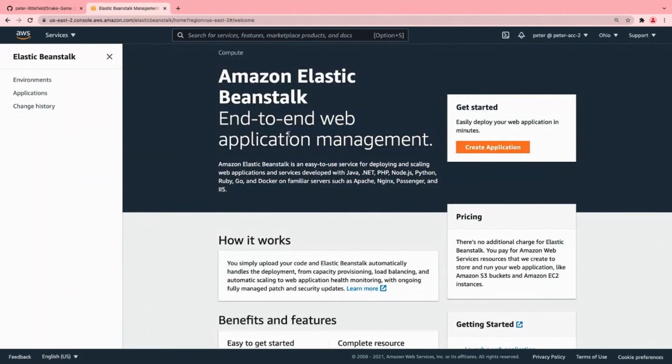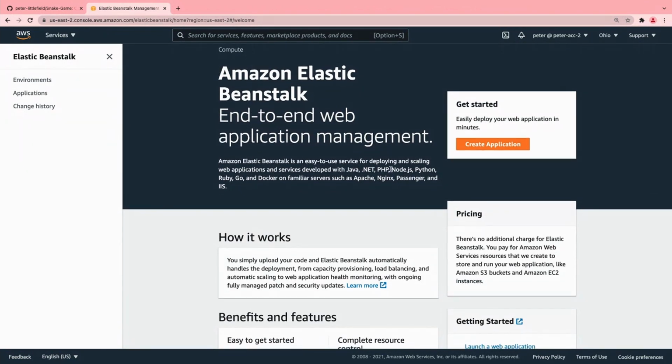I'm just going to click out of this quickly and show you that Elastic Beanstalk is basically a service for deploying web applications and services supporting a number of different languages. We can see here Java, .NET, PHP, etc.